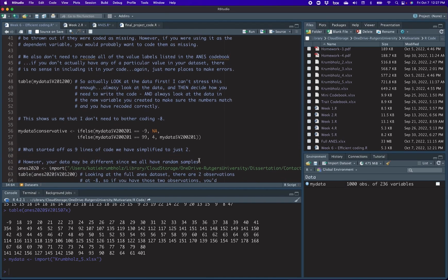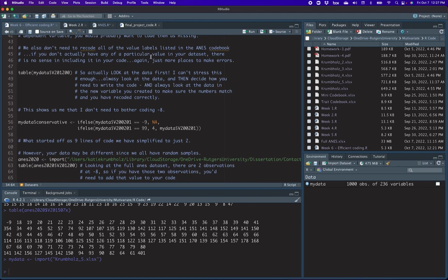We also need to recode all of the value labels, or we don't need to recode all the value labels in the ANES codebook.